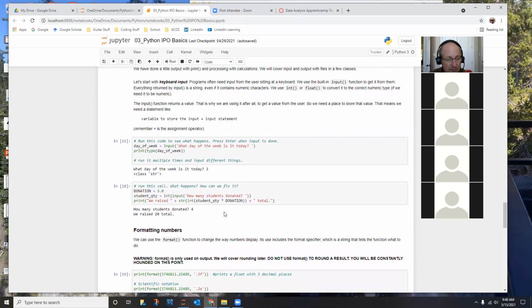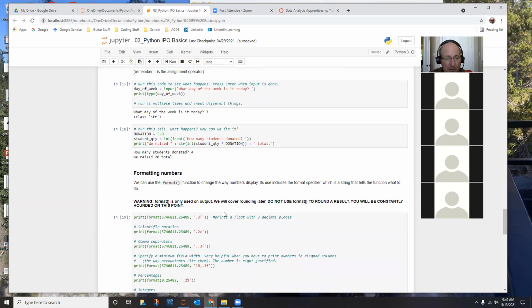Seeing if there's anything else in particular I want to hammer on here. Oh yeah, here's the str conversion function, where we're converting student quantity times donation, which could turn out by default as a floating point. We're converting that to integer, which can truncate anything after the decimal point, and then converting that to string.